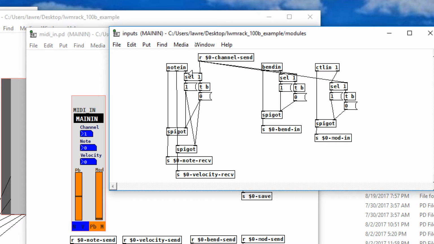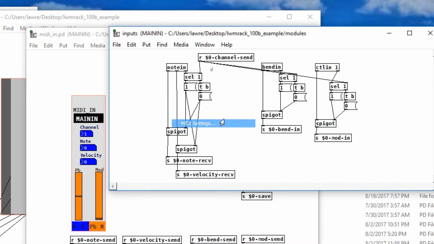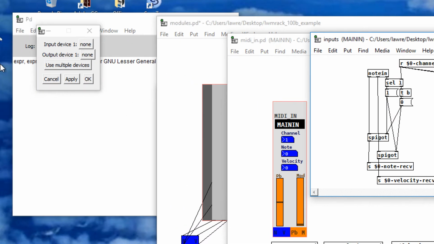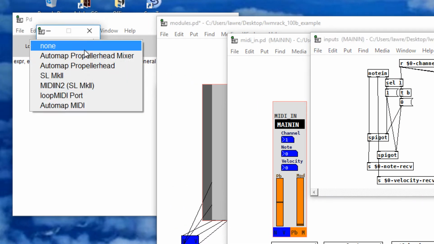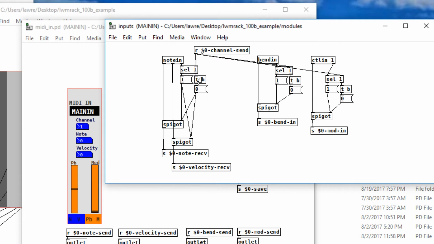We have a note in object, and the note in object brings in any notes that are received via MIDI, and whatever MIDI port you set in, for example, the media menu, you go to MIDI settings and say that your MIDI in device is, my controller keyboard is the SL Mark II. And so when I play notes, they come in here. We'll see it displayed over here, and their velocities. So note in brings in note, velocity, and then what channel it came on.